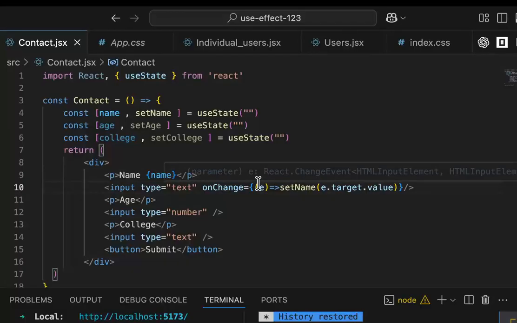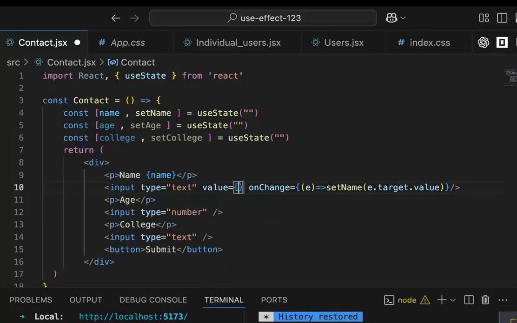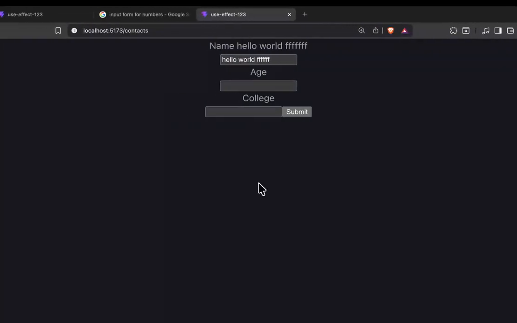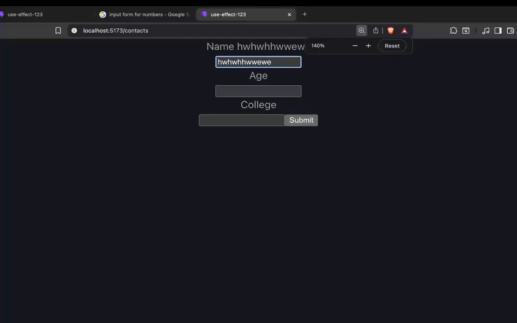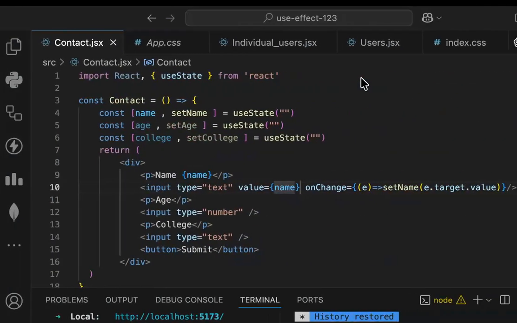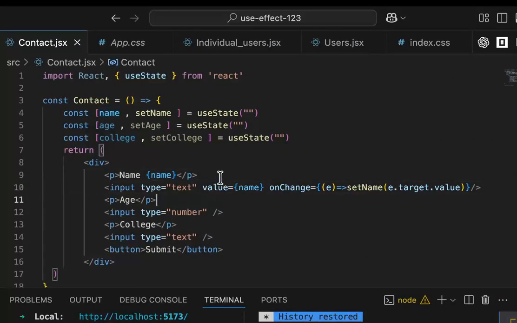A better thing that we do is put the name as the value of this input. It wouldn't matter honestly, but it's like hello whatever. So what is visible to you here is the state being printed over here. And regardless, this is the input box.